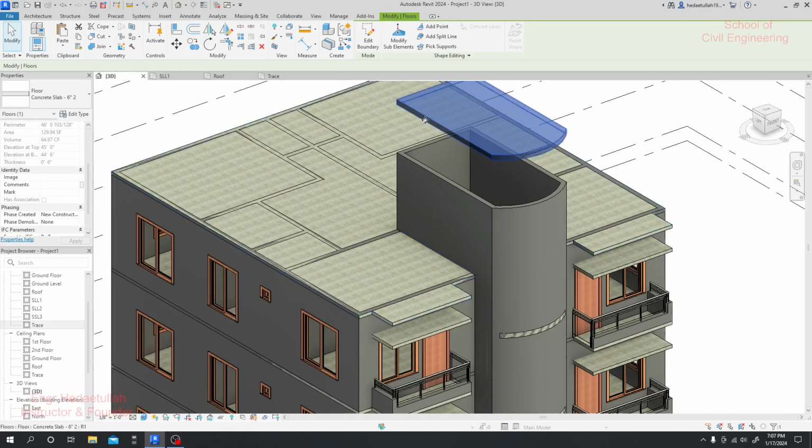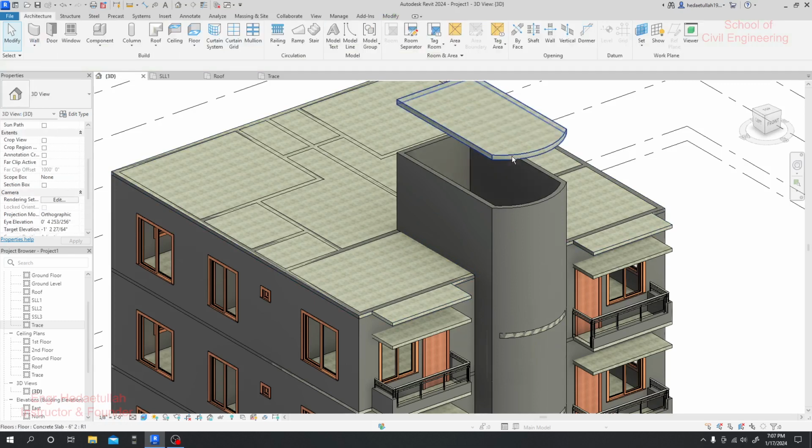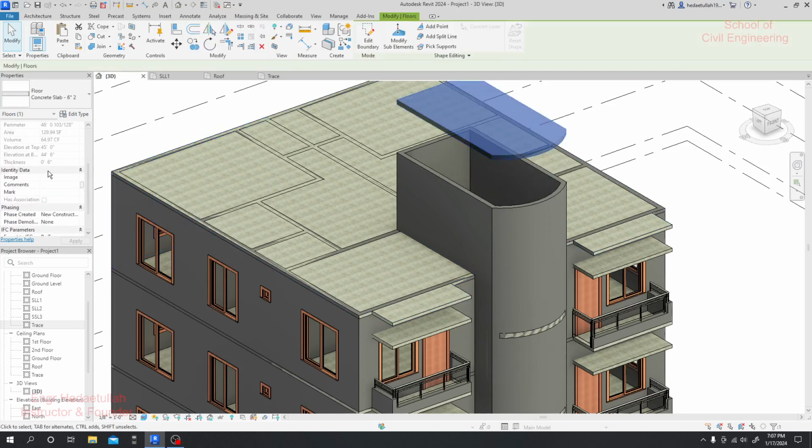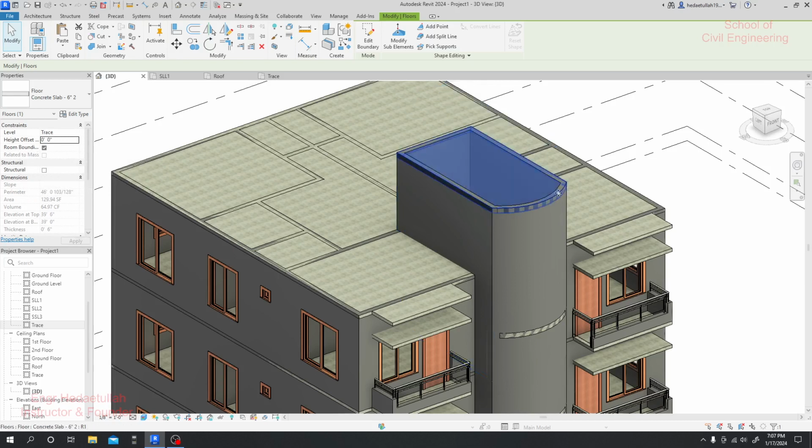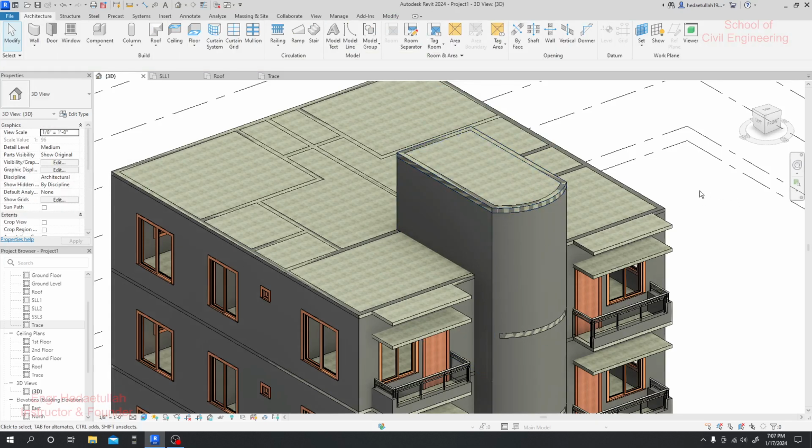Oh, sorry, maybe I have made a mistake. I'll click here. Sorry, the height offset value was available there, so we'll make it 0, then enter and apply. It will be available here. Perfect.